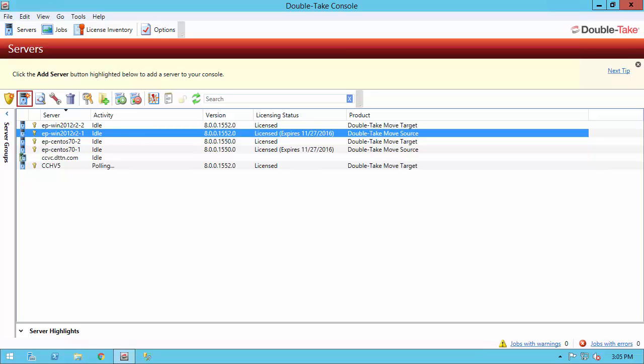A couple new things about DoubleTake 8 that you may notice in the console. We do have a getting started section where it actually guides you through that process if you want to do that. We also have a context-sensitive search right here, so you can filter out servers if you have a lot of those in there. And we've also gotten rid of the Getting Started button to make it a little bit easier to get to the point where the jobs are being created.